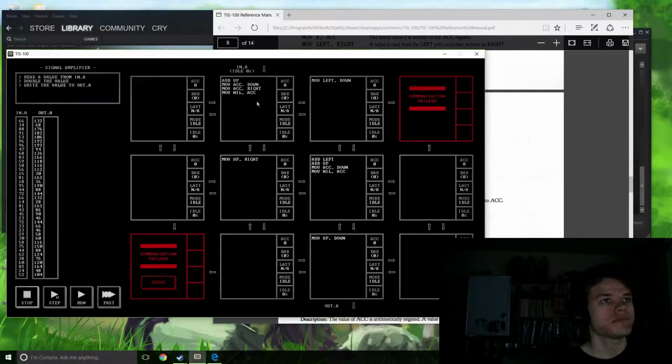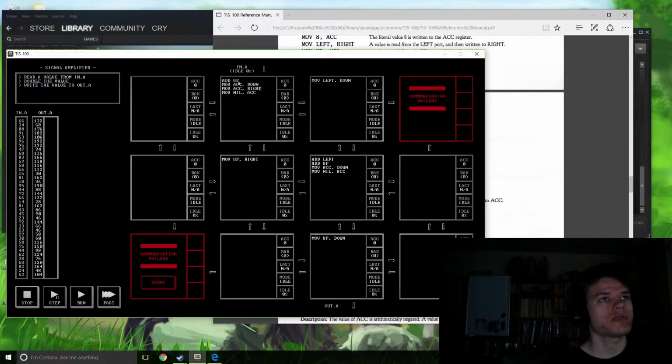And so here what I do, I read from up, and I add it to ACK, and then I move that down, which is a non-blocking write. And I move it to the right, which is another non-blocking write. And then I reset ACK to 0. So this is the goal on the top left. Read in a value from in.a, double the value, write the value to out.a.